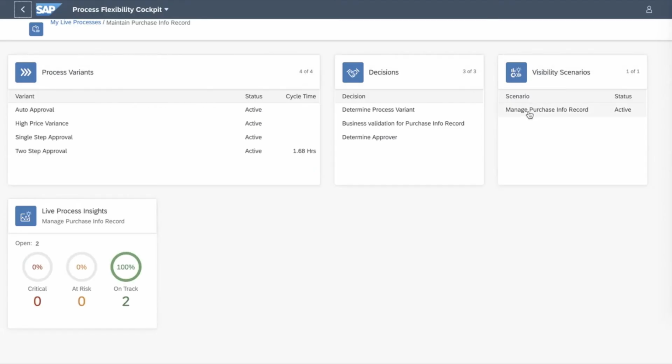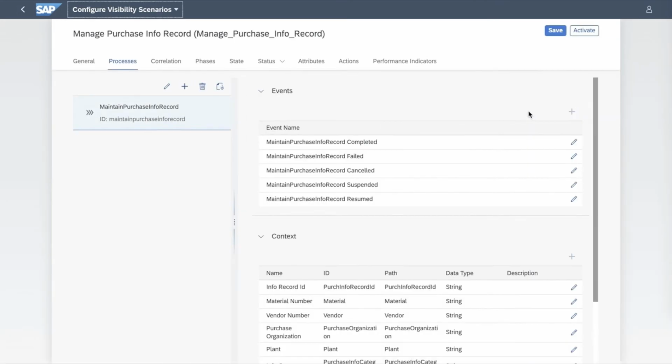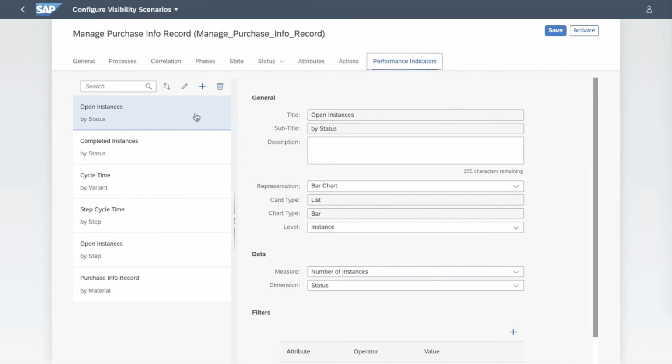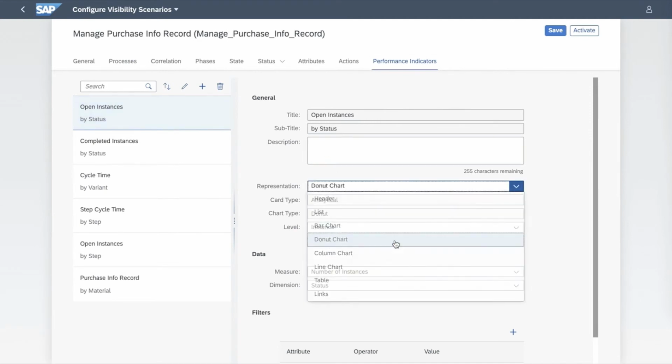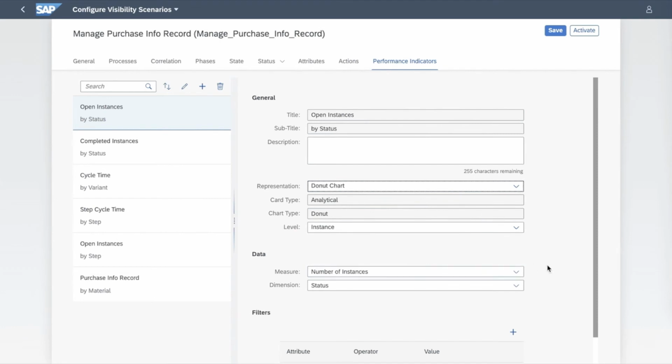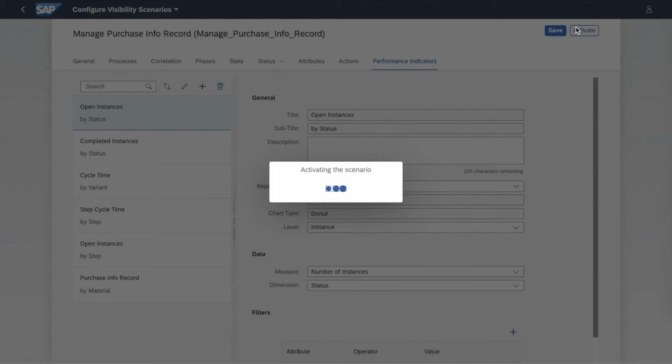For example, you want to change the representation from a pie chart to a line chart, or you want to change pre-built process metrics and add additional process metrics, then you would be able to easily configure this using the configure visibility scenario application. For example, you want to change the representation of open instances from bar chart maybe to a donut chart. You can just change the representation, save, and activate the dashboard to make it reflected like that.